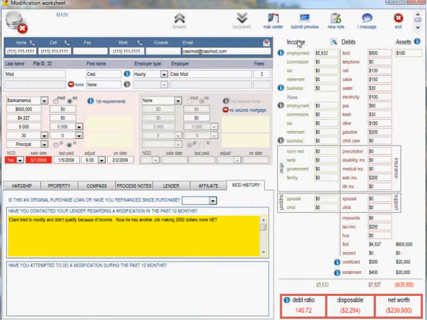Here, what we're looking at is the current income, the debts. It transfers everything here from the initial stage again.